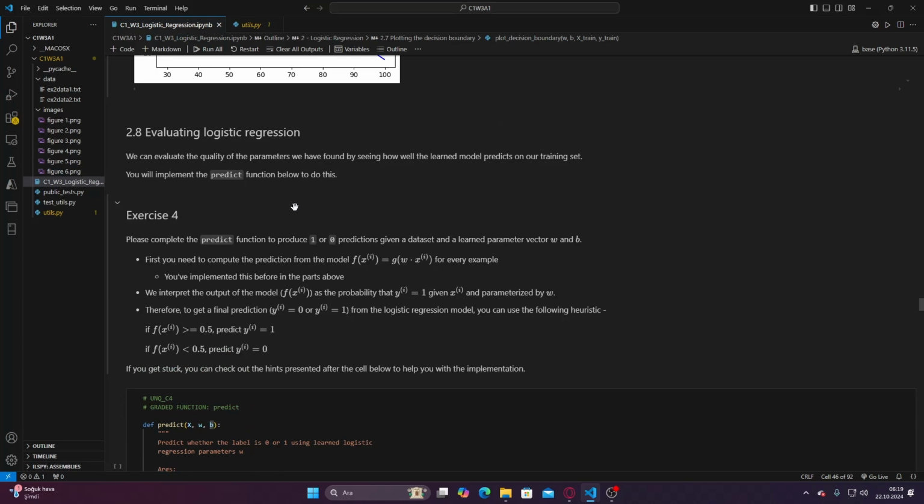To evaluate the logistic regression, we can evaluate the quality of the parameters we have found by seeing how well the learned model predicts on our training set. You will implement the predict function below to do this. Please complete the predict function to produce 1 or 0 predictions given a dataset and a learned parameter vector w and b. First, you need to complete the prediction from the model, f(x^(i)) = g(w dot x^(i) + b), for every example.